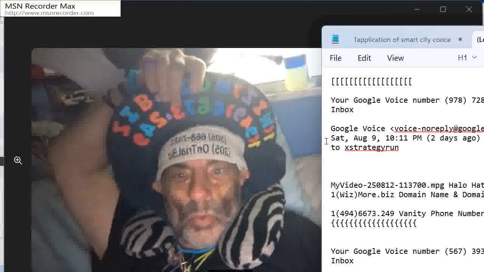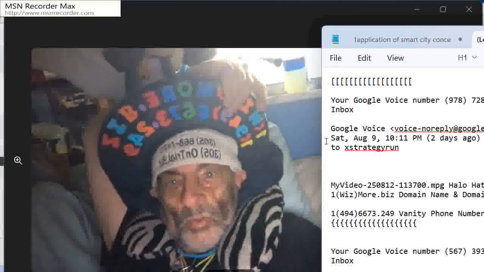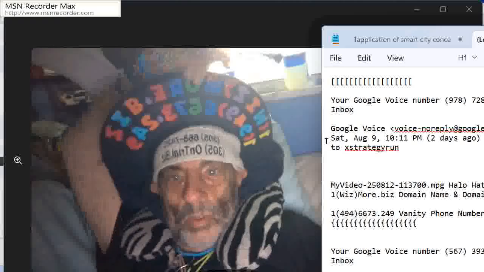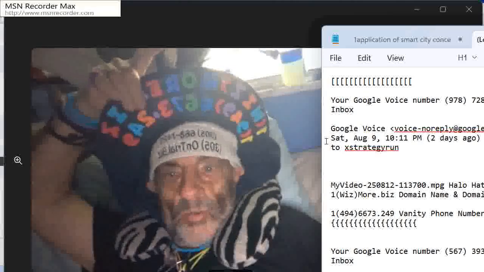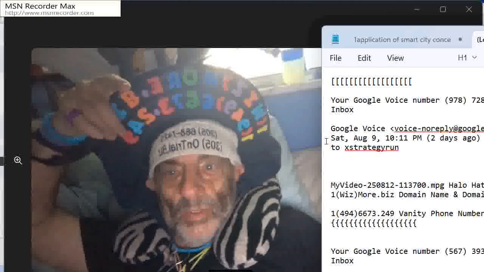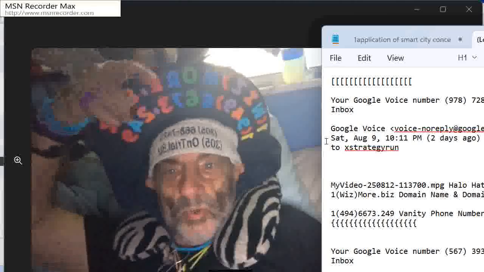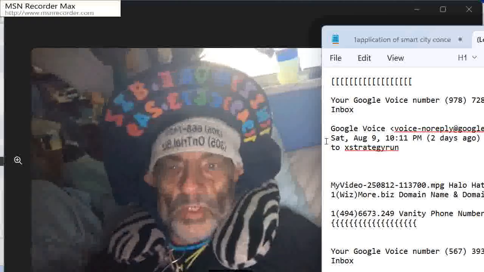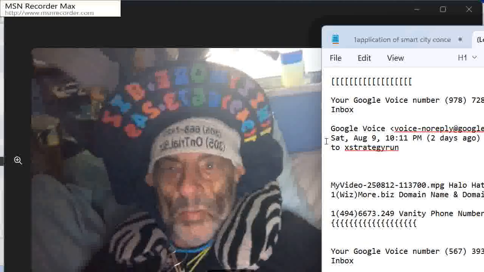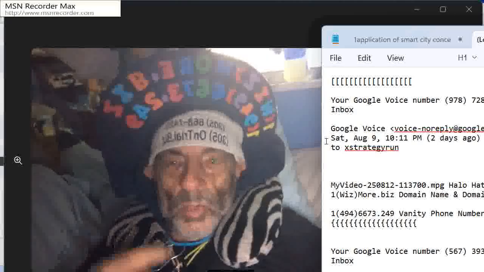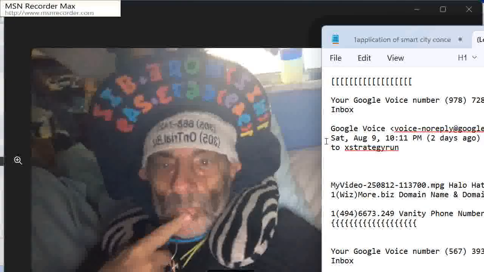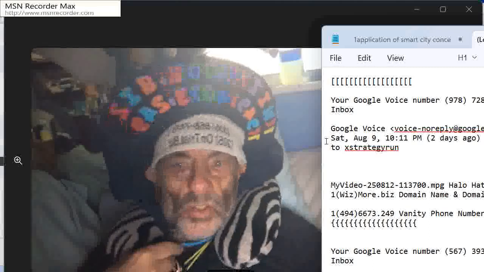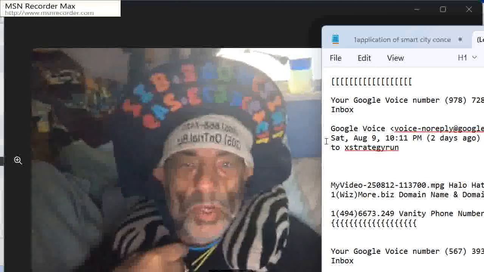So let's repeat it again. 949 for the area code, 6673 for the first part of the phone number, and 249 for the last part of the phone number. So these are two examples of vanity phone numbers and a domain name and domain name extension, where the domain name extension represents the phone number.